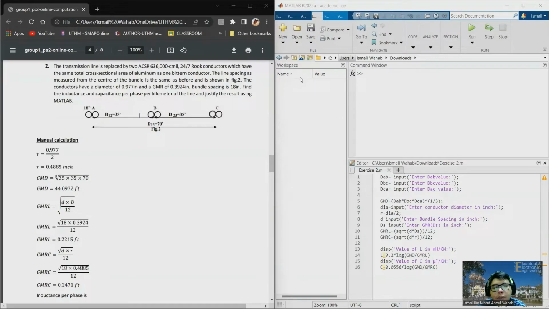My name is Ismail bin Muhammad Abdul Wahab and my matrix number is CE200111. I am presenting group 1 for Power System Laboratory 2, exercise number 2. So this is the task for exercise 2, and first I would like to show the manual calculation.